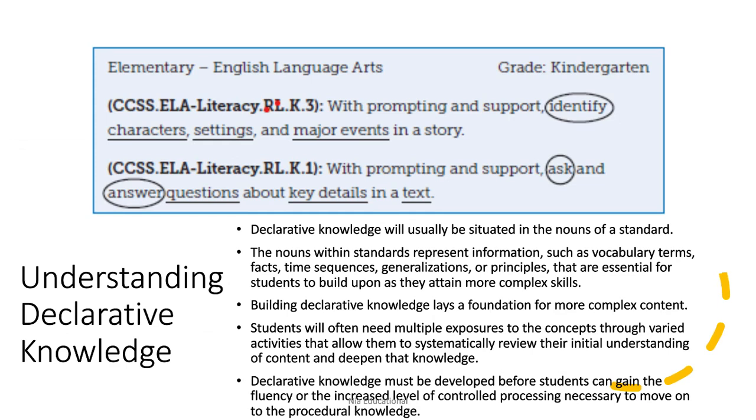So first thing we're going to do is understand declarative knowledge. Now, when we're thinking about declarative knowledge, it will usually be situated in the nouns of the standard. So as you can see in this example, your nouns are underlined. In this case, this is a reading, kindergarten ELA standard. And the standard says, with prompting and support, identify character settings and major events in a story.